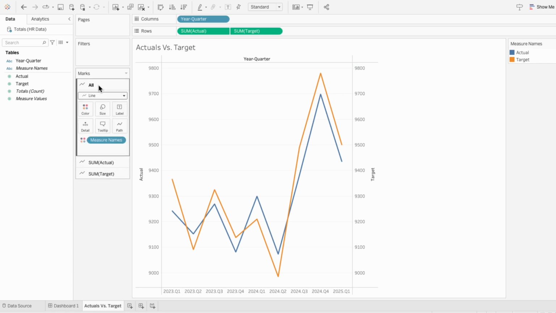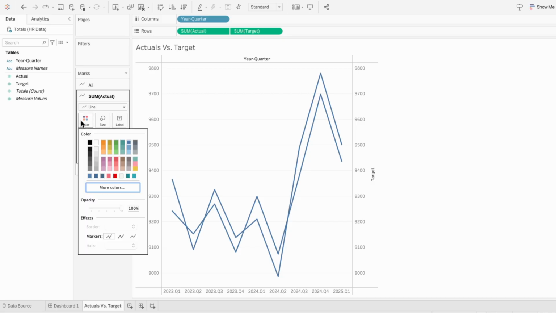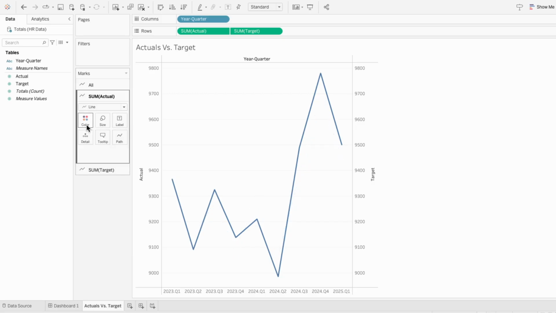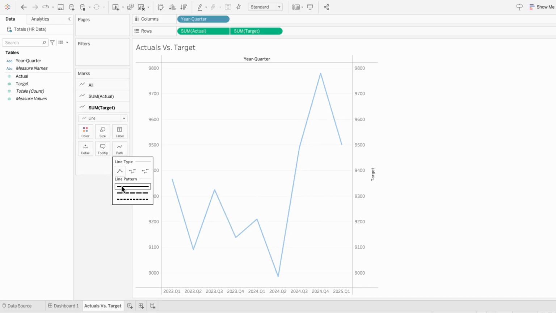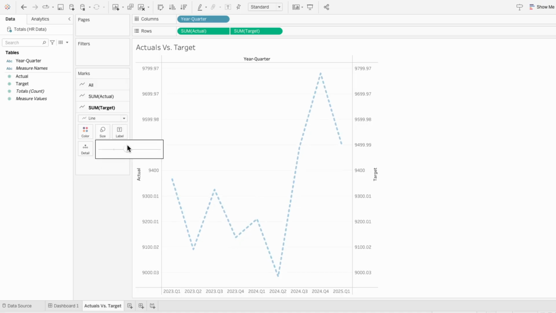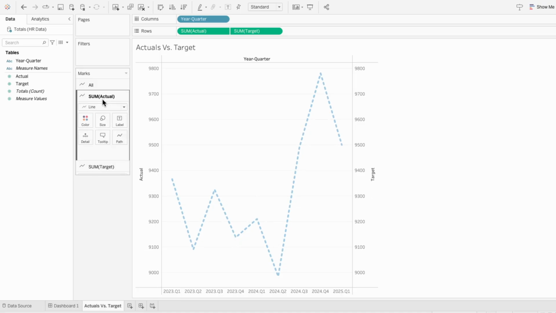Then under the All marks, I'm going to remove the measure name coloring. And for the first mark, I'm going to change the color of this line to white. For the second mark, I'm going to change the color of this to light blue. Then under Path, I'm going to choose the dotted line. Using the size sliders in the marks, I'm going to increase the size of both of these lines. I chose to make the light blue line dotted because it represents the targeted headcount, and the white line solid because it represents the actual headcount.